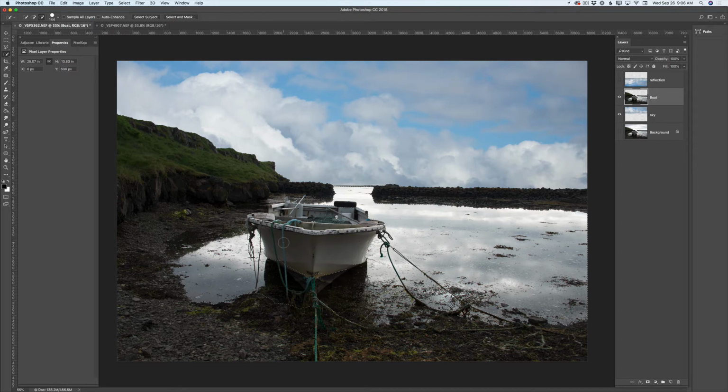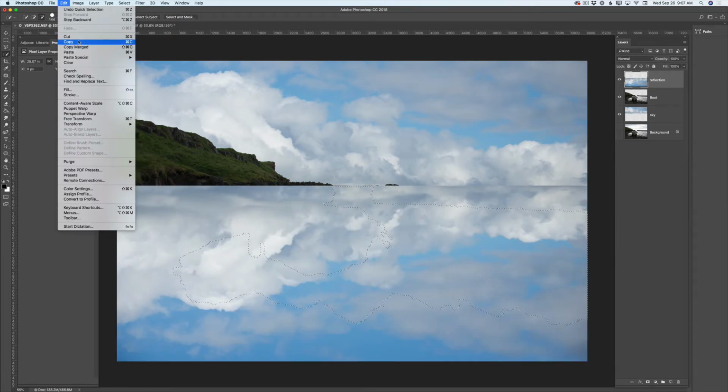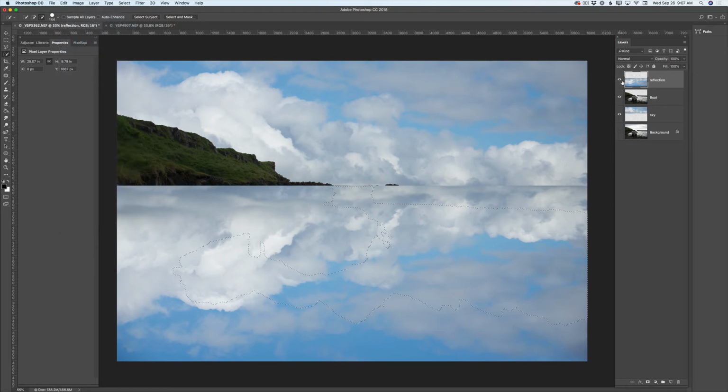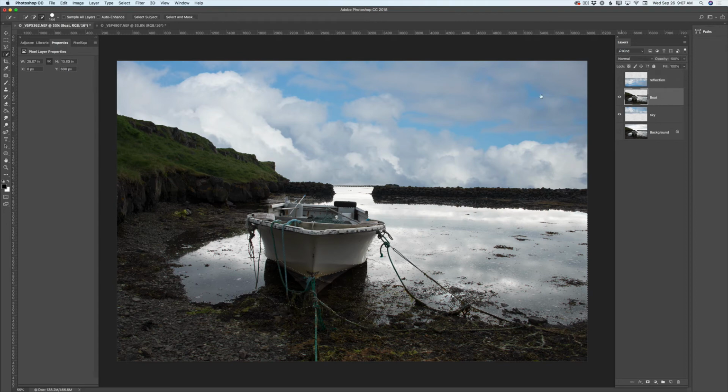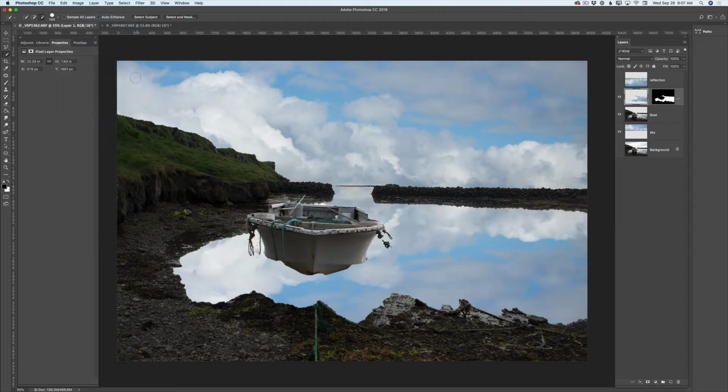So guys, I have water selected in my boat layer. While my water is selected, I will switch to reflection layer. I will bring visibility back, will go to edit and copy. Now I will hide my reflection layer. I will highlight my boat layer, edit, paste, special, paste into, and voila.